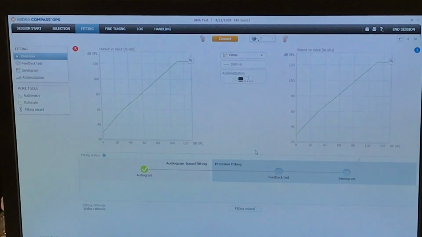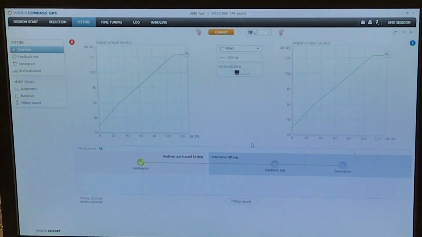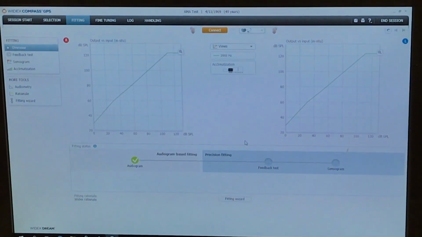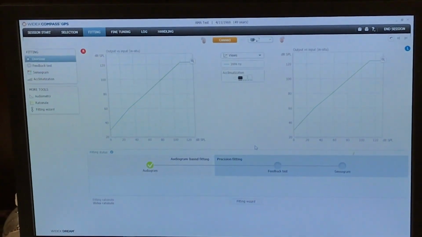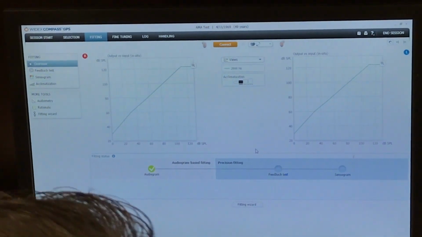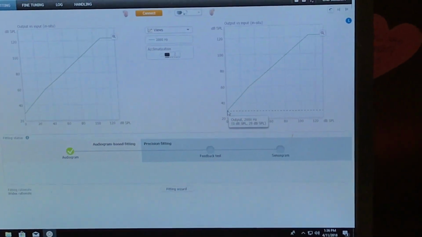Widex has the slowest attack time, and so what are they trying to do to the envelope? Keep it intact. So I'm giving you a lot of compression over a very, very long period. You'll notice this doesn't start at 0. It starts up here.